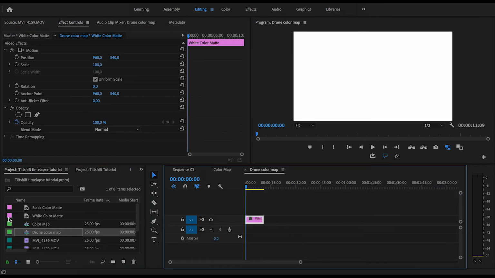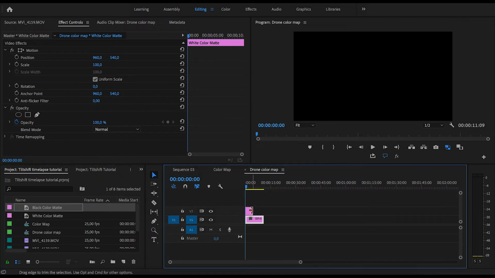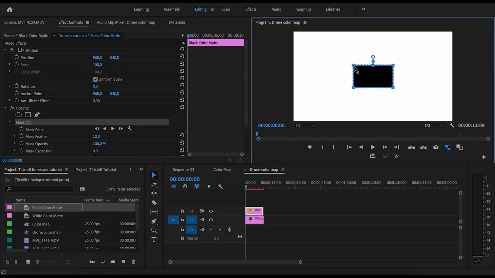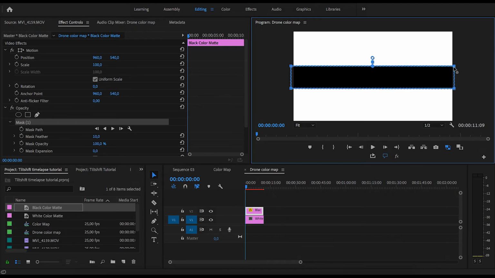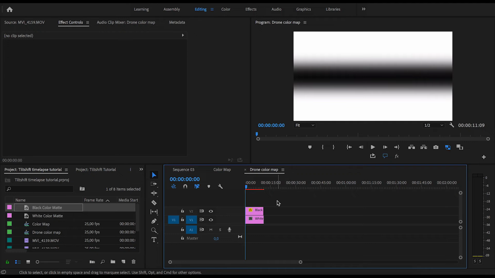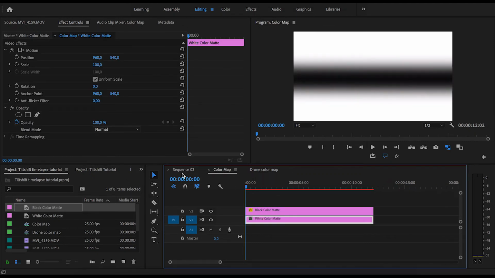Then I'll drag down the black color matte, top of the clip. Do a small box, just as you see here. Extend it to the edges of the clip. Then do a nice feather right here. Perfect. So the thin line in the middle is going to be the most sharp in the clip. Then it's going to be more and more blurry.